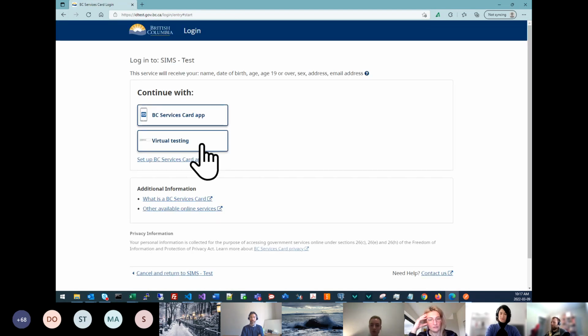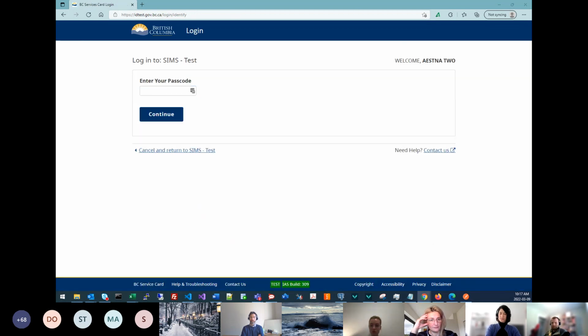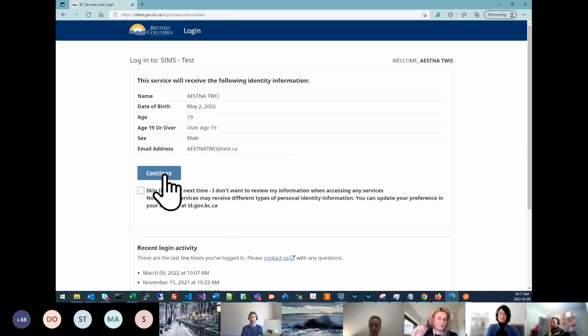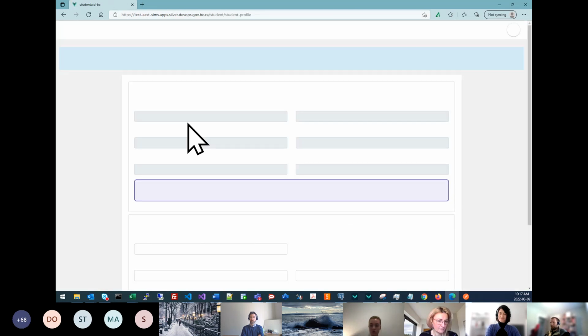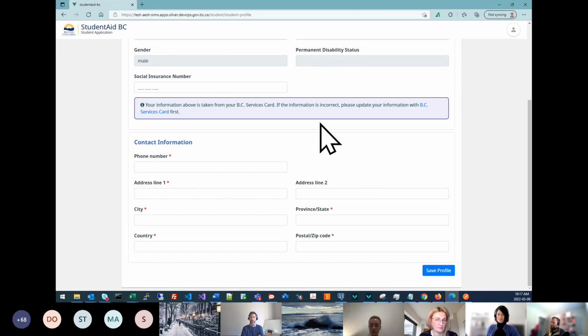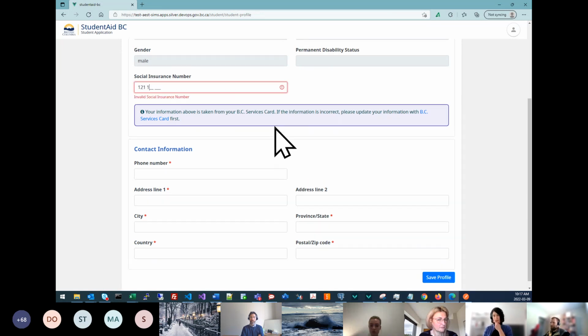They're going to come here and log in. I've seen this before. Just grabbing some account information. So they're going to come here and fill out this form, very similar to how they do now. They're going to put in their SIN. This will get validated, so you can't have something like this. It has to be correct, mandatory fields, and hit save.